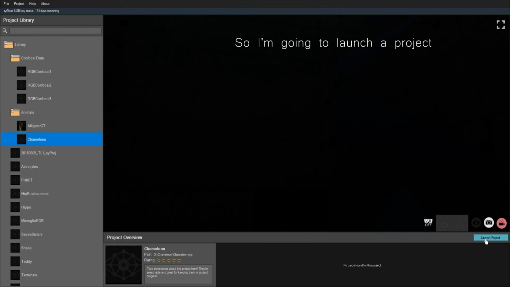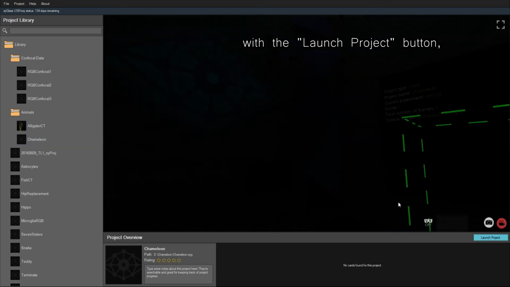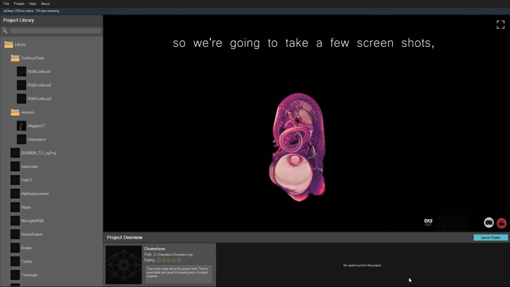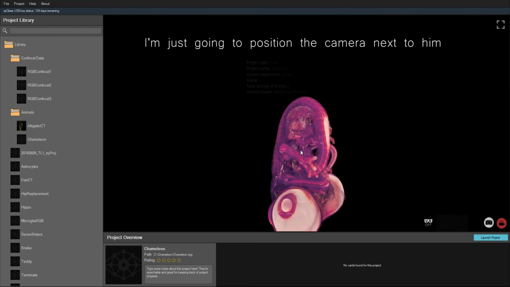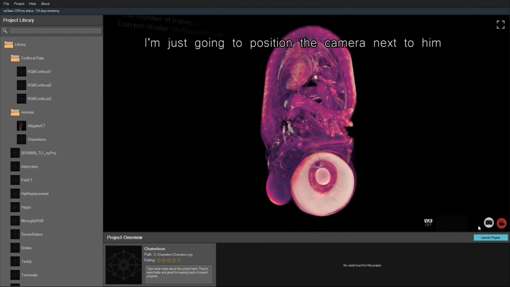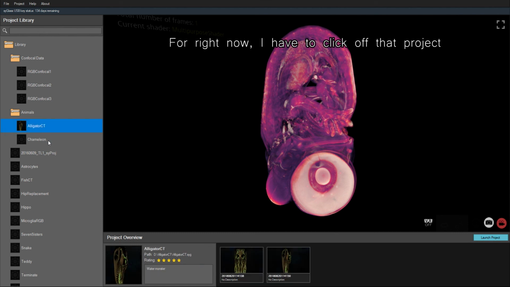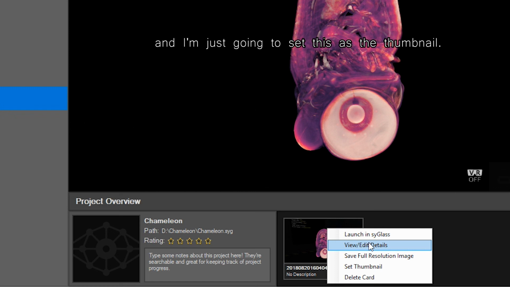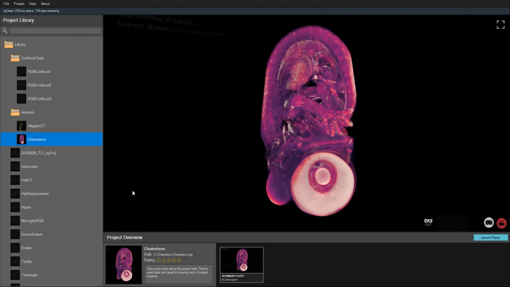So I'm going to launch a project with the launch project button. Here's the chameleon floating around. Right now he doesn't have any cards, so we're going to take a few screenshots. I'm just going to position the camera next to him and click this button. For right now I have to click off of that project and back onto it. And here we see this picture, and I'm just going to set this as the thumbnail.